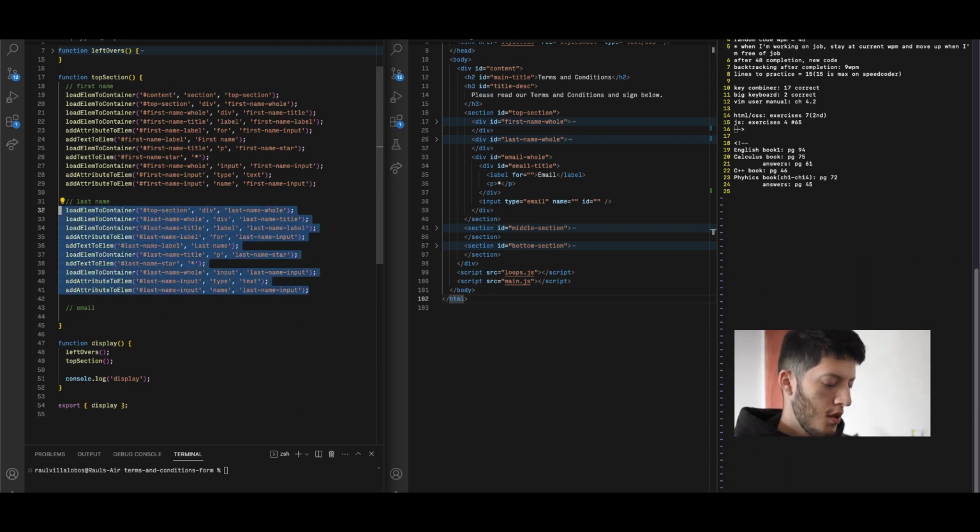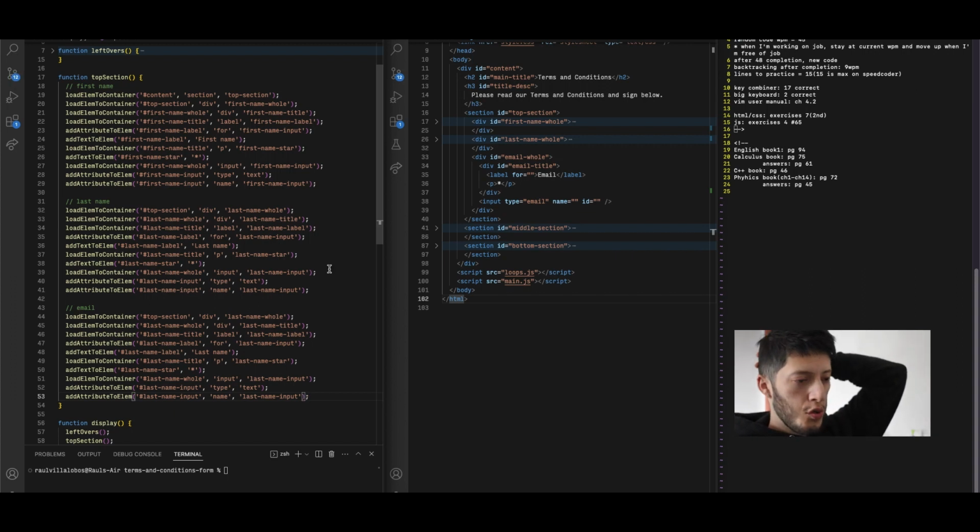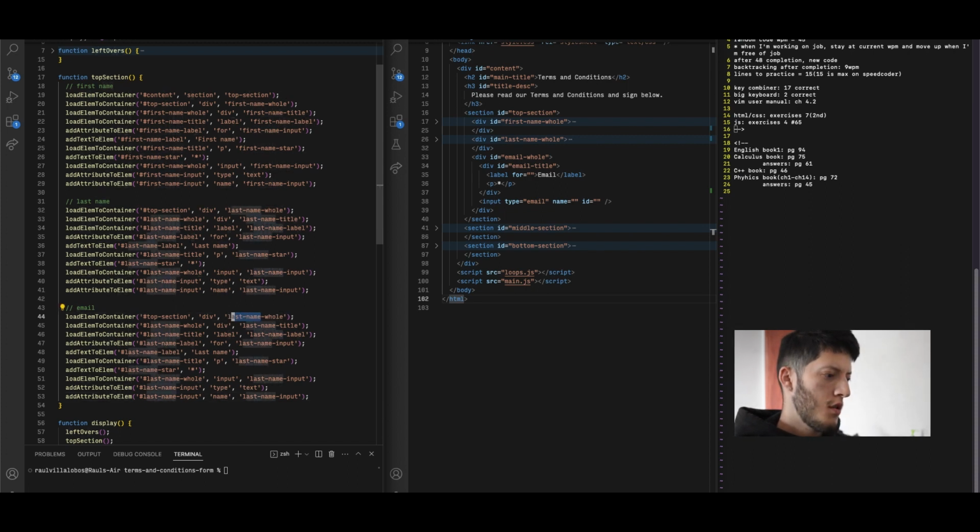So I'm gonna go ahead and just copy all this and kind of just change the words or whatever. So we start off with the div, it's gonna be email hole. So let's change this right here. Email hole, and that's gonna be added to the top section. Inside the email hole, we have a div, email title, which is onto the email hole.